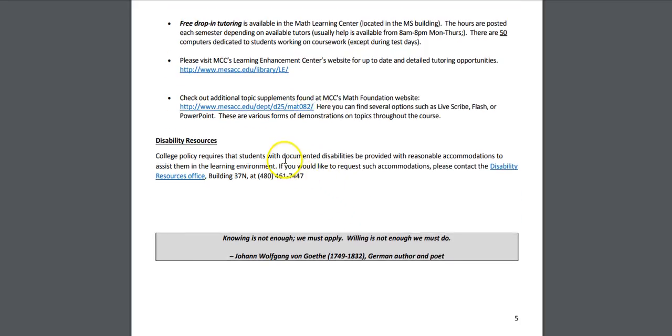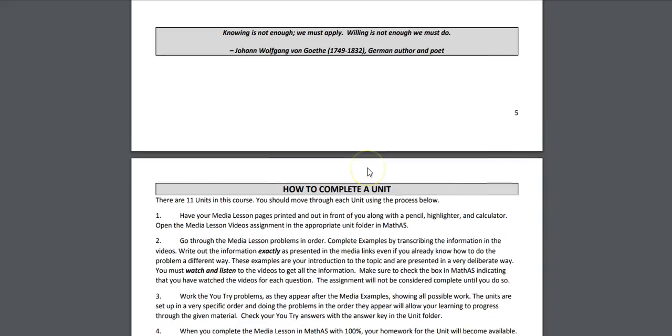If you have a documented disability, you need to contact the Disability Resource Office. They will then send me information on how I can provide accommodations for you that will help with your learning, which I am happy to do. So your first step for this is to contact Disability Resources.